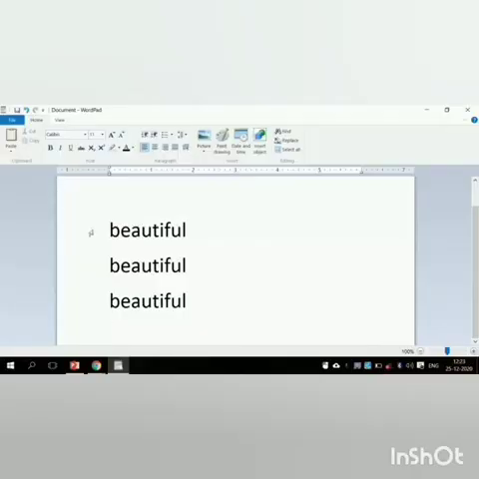To bold the text, follow the given steps. Step 1. Select the text that we want to make bold. Then click on the B icon from the font group. Now the selected text will be changed into bold.